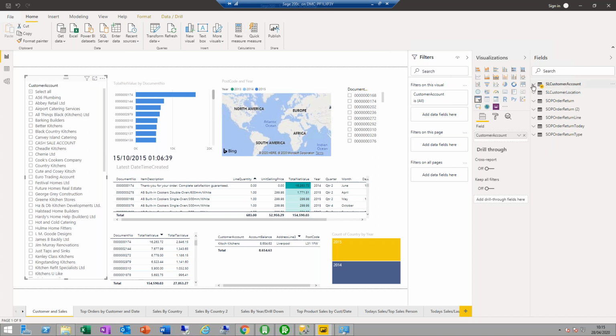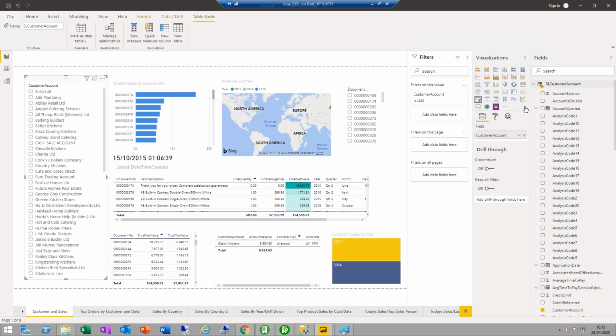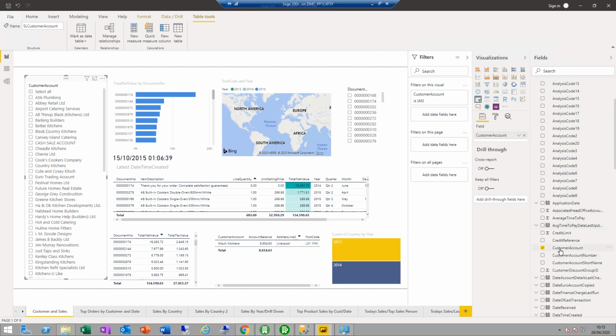If I open this up, it's going to show me all the fields within the customer account, and the ones that I've got the ticks on is what I've actually used. And where have I used that? I dragged it down into this field section. It's just a matter of a drag and drop into there, and then it will link that customer account to this particular slicer and dicer.